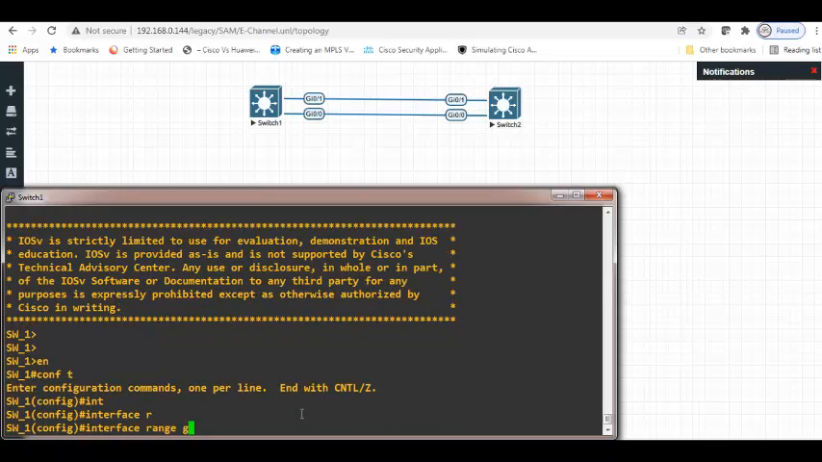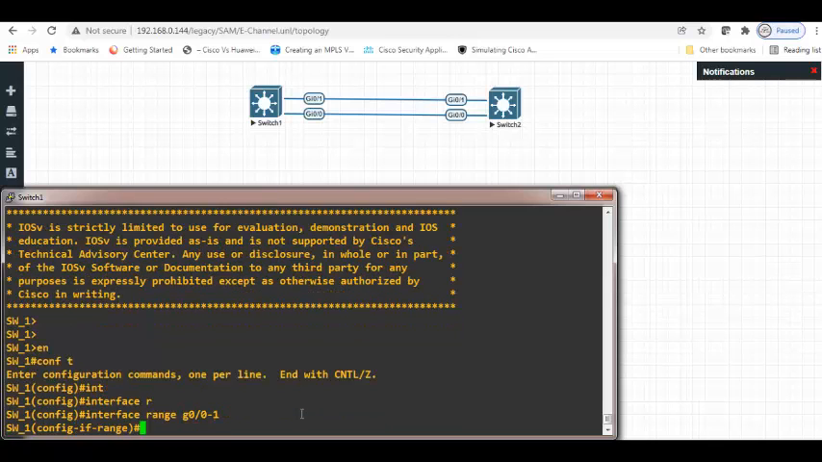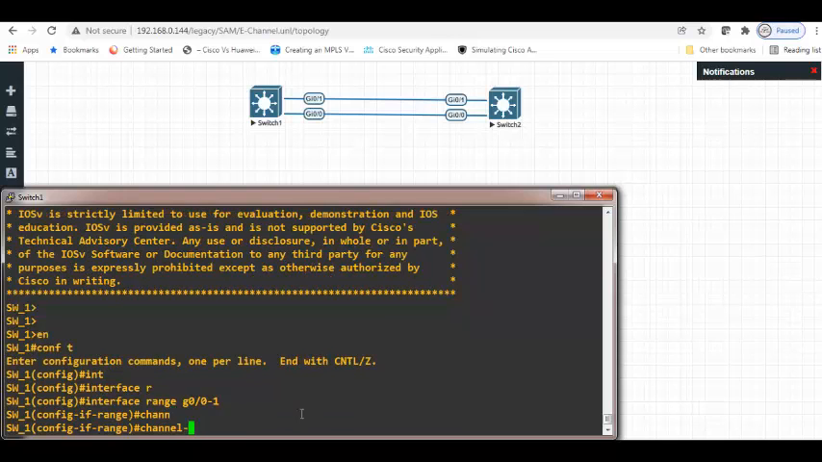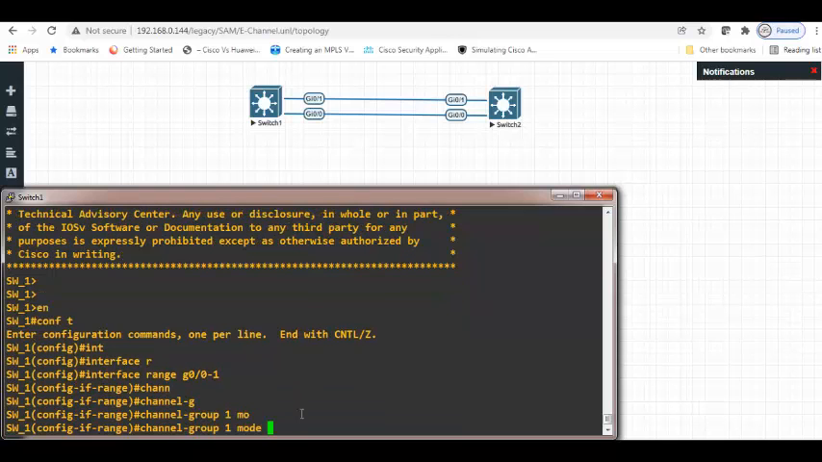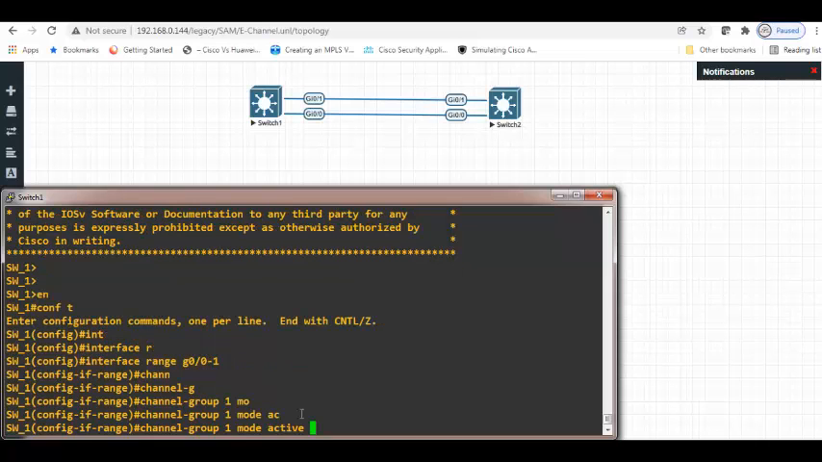Interface range G0/0-1, channel group 1 mode. That side I said passive, so this side you should say active. One side can be passive, both sides cannot be passive. Both sides can be active, no problem. Both sides can be active, but both sides cannot be passive. Channel group 1 mode active.